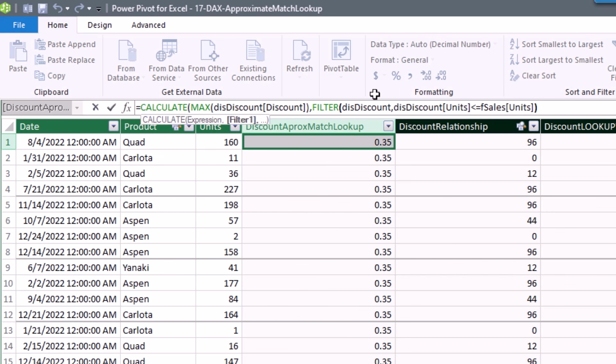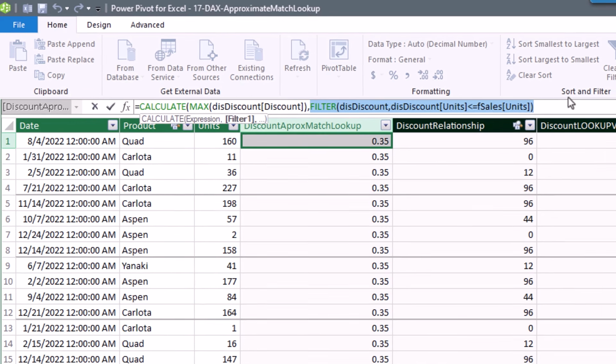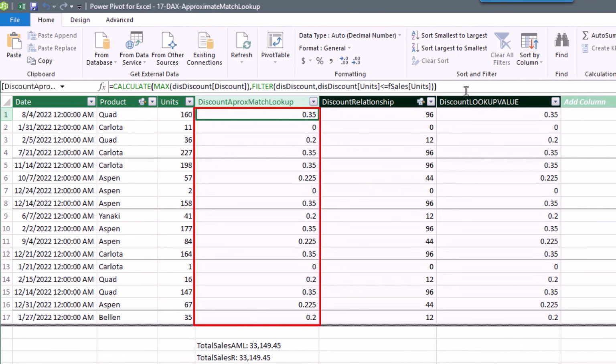Close parentheses. And now filter will deliver a valid table with the correct filtered rows. Calculate will use that to change the filter context. And max will get the max discount in the filtered column. So when I hit enter, there it is. That is our approximate match lookup formula in DAX.